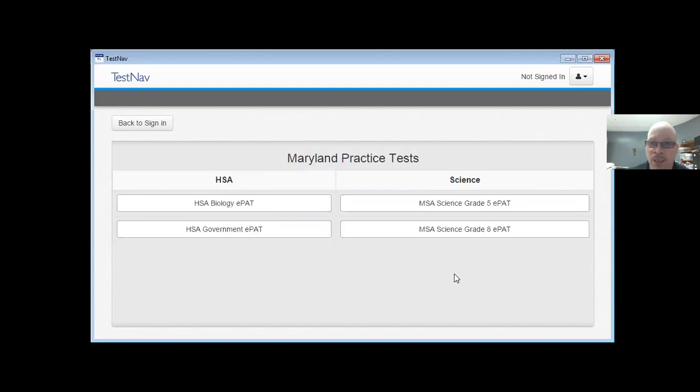Normally, it's going to say the HSA and it's going to say the MSA. You just click on which test, and then have your students go through the process, and the test pops up, and they begin practicing the test. Okay, so that's for the HSA.